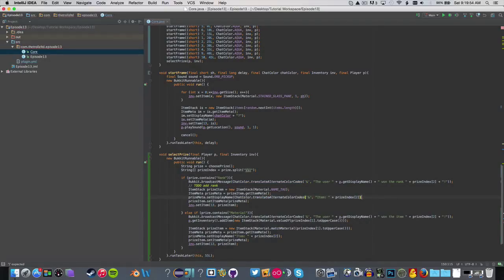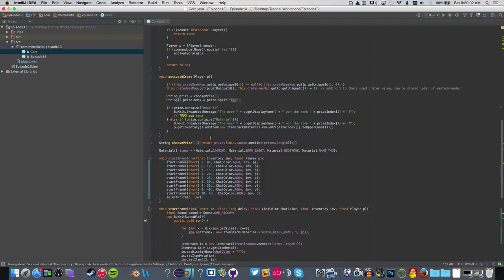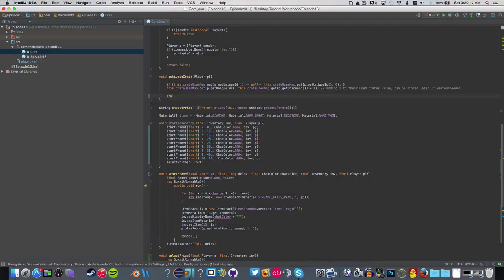Just pop that in there. Set the display name down here, just so it'll have our color that we have up here. And that actually should work. So activate crate, we can now change to, yeah, we don't need activate crate too much anymore. We just need start inventory, inv and player.